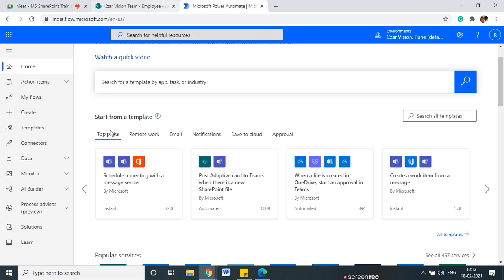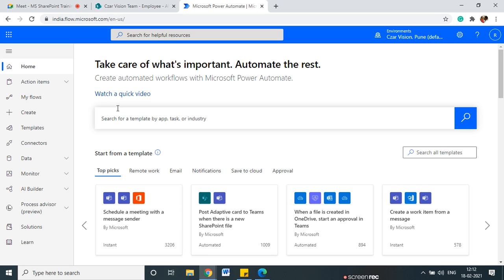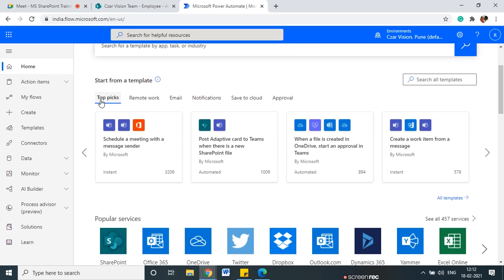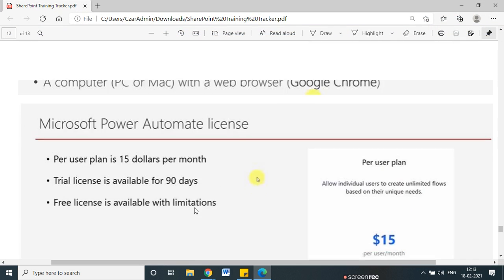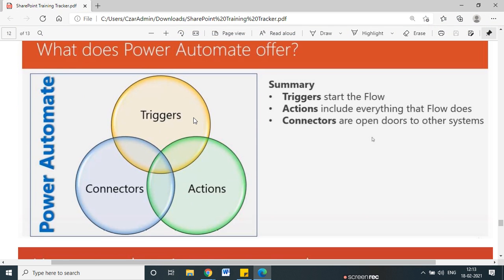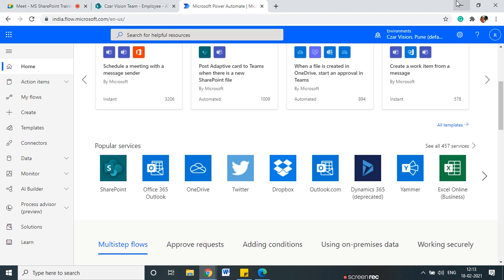In this screen you can see this is our Power Automate screen. There are top picks, remote work, email, notification, and different services: SharePoint, Outlook, OneDrive, Twitter. So there are many kinds of services. Let me open that. First thing is trigger, action, and connectors. To whom will it connect? It connects the different services. So what are the different services in our SharePoint? Let's see here, how many services.